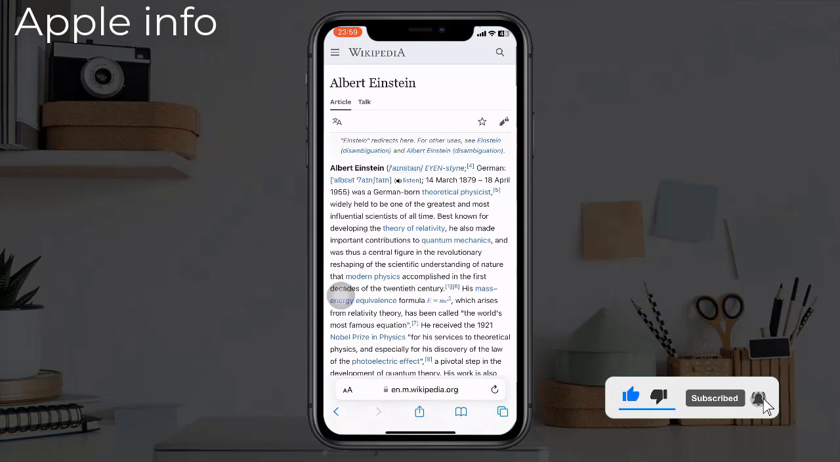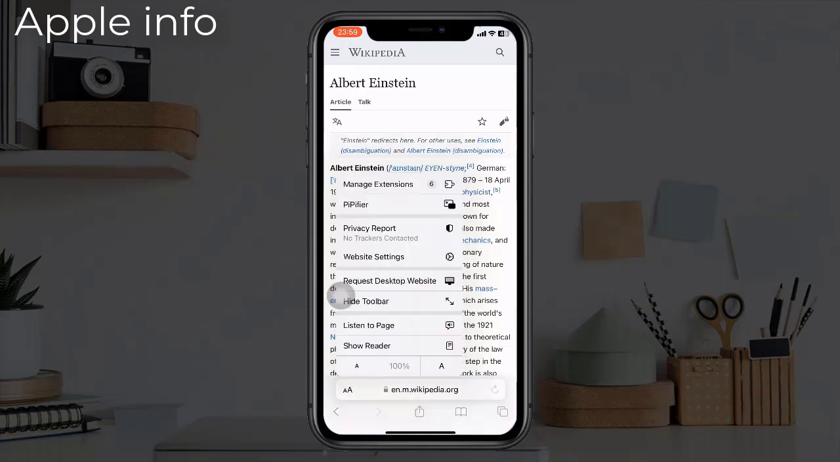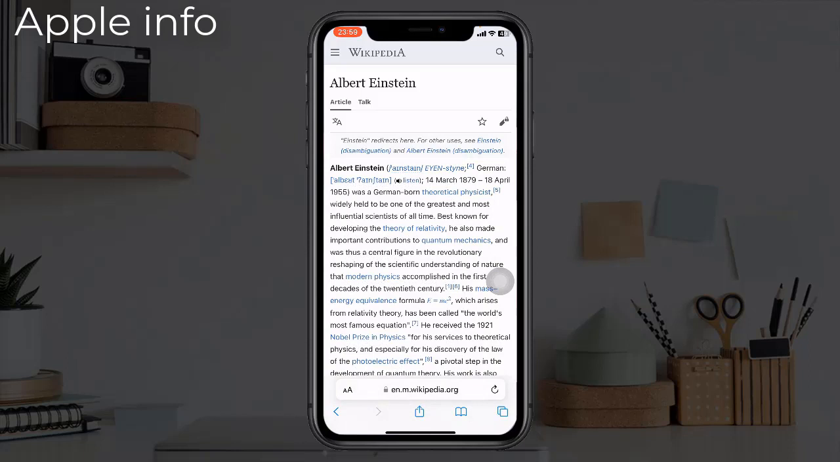Just tap the AA button located in the left corner and select Listen to Page. Siri will then start reading the text aloud.